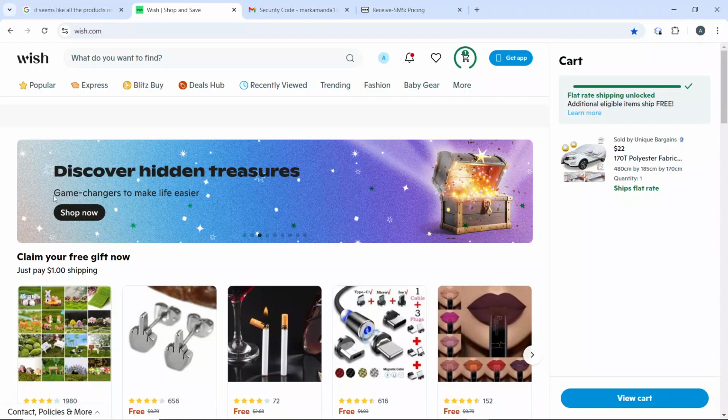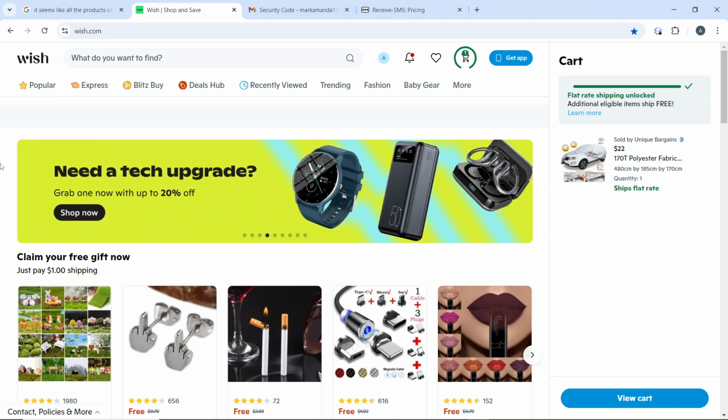Hello. In this tutorial, I'll show you how to change your account email on Wish. Here's a detailed step-by-step guide on how to change your account email on Wish.